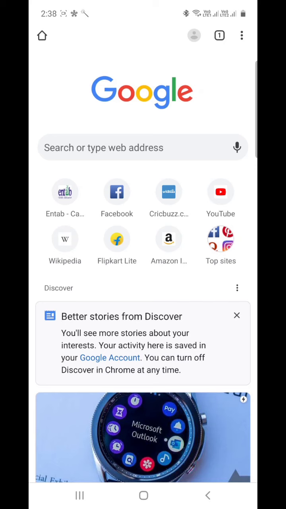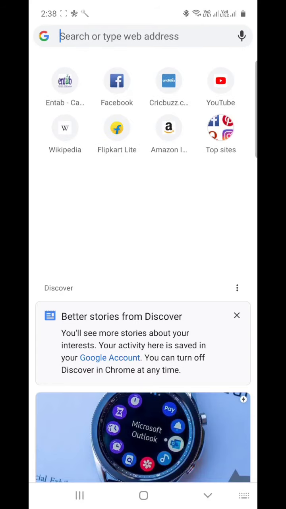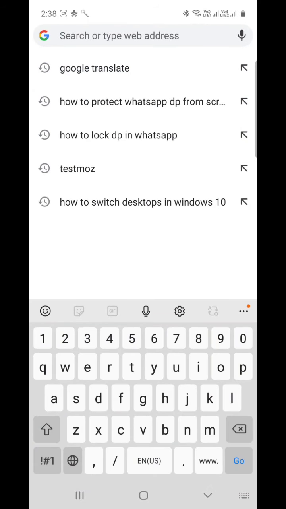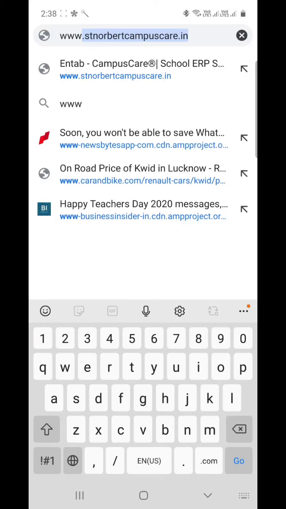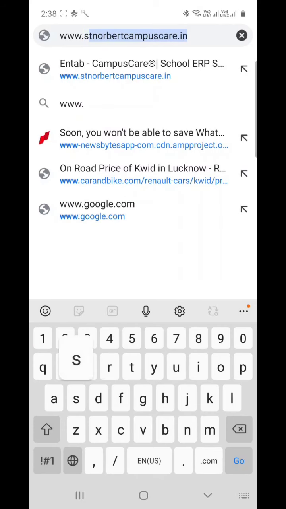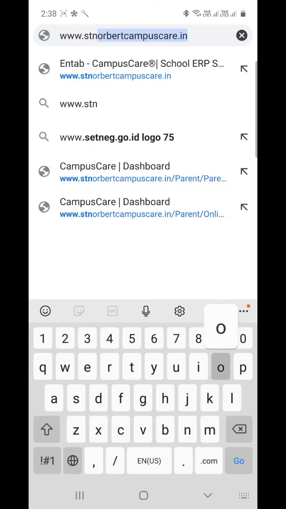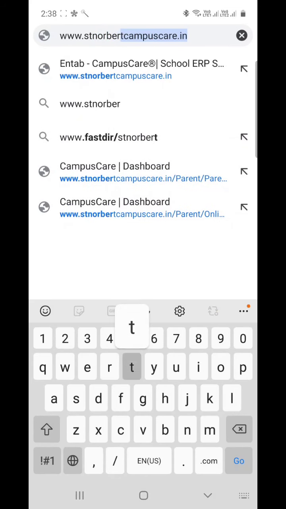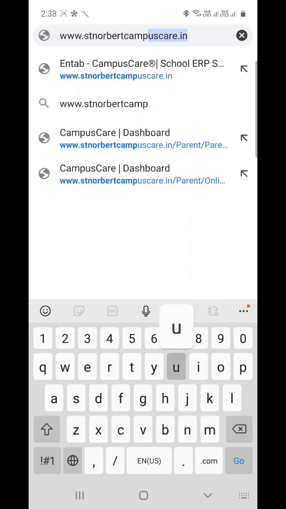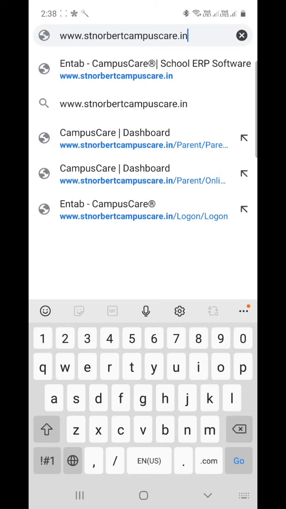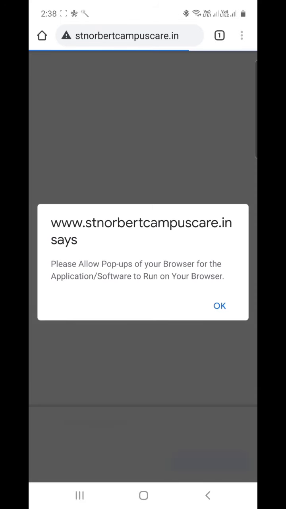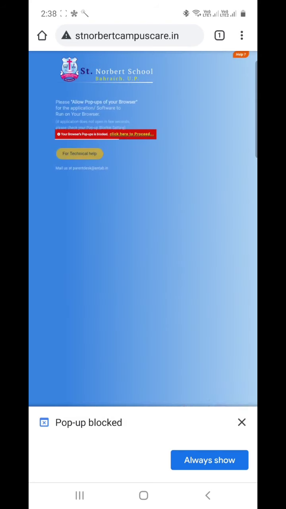And after that you have to click on the address bar. This is your address bar, and here you have to write the URL www.stnorbertcampuscare.in. Then you have to click on the go button. Wait for a few seconds, and after that this pop-up message will come, and here you have to click on the OK button.